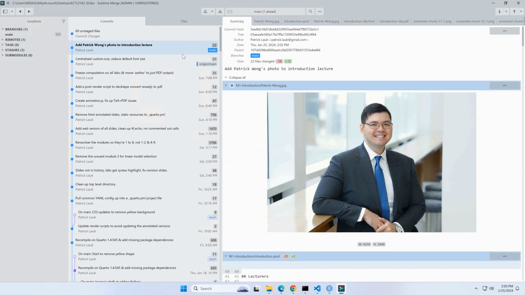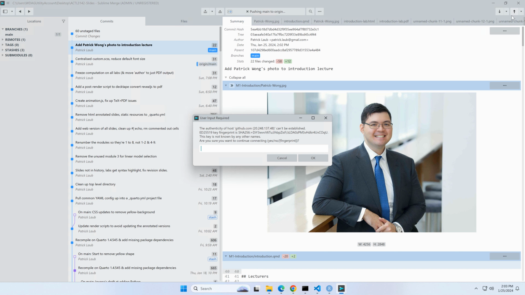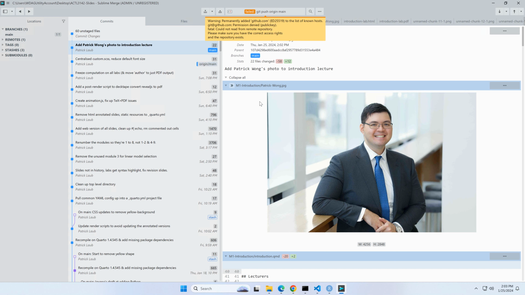So to update GitHub itself, we need to push. I don't think this will work, but we'll see what happens. So if we push, okay, it asks if this is really GitHub. I guess technically someone could be faking that they're GitHub. And then we'll be denied, right?